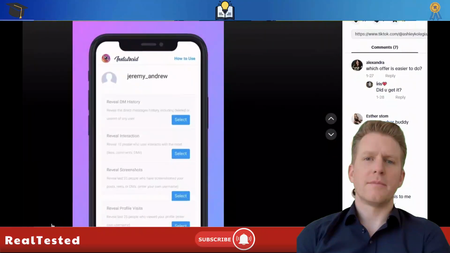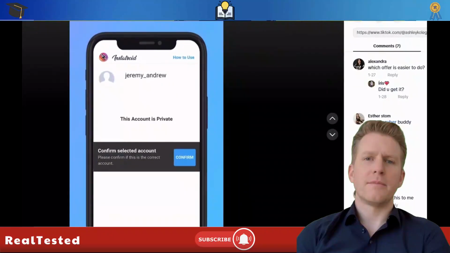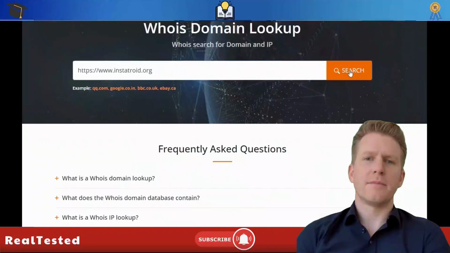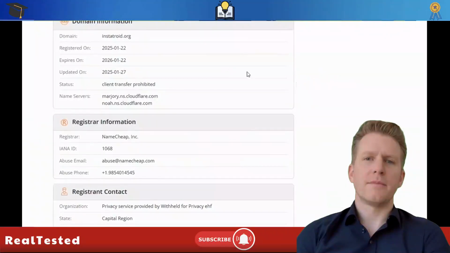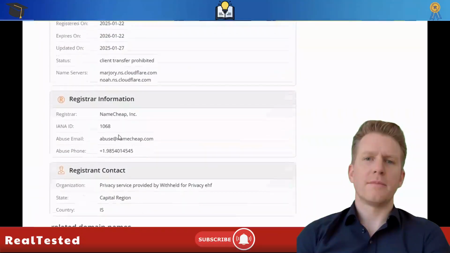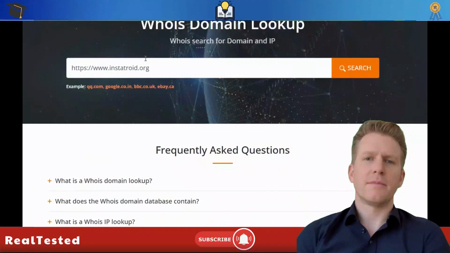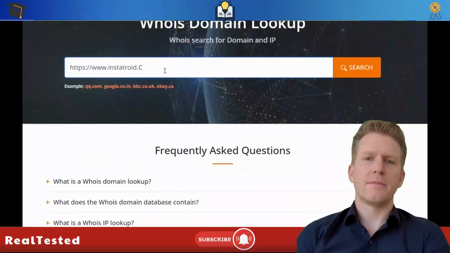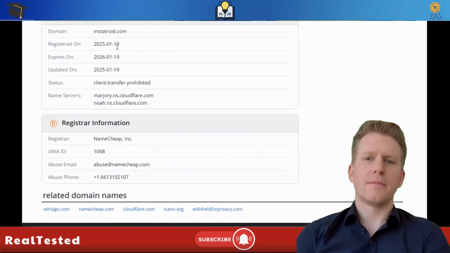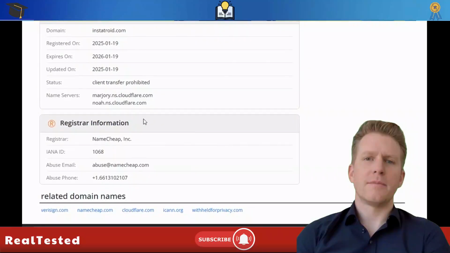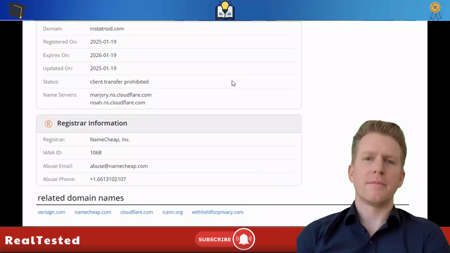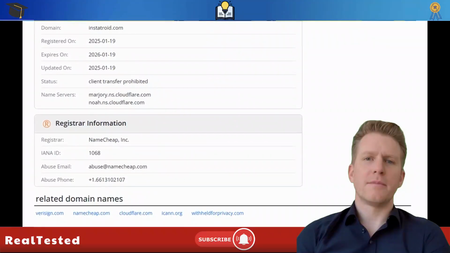There are several warning signs to consider, such as the fact that these domains are often brand new, have anonymous registration details, and mirror the layout of known scam sites. It is important to understand that these promises regarding private Instagram access are completely false. Instagram's security protocols do not permit external tools to view private messages or profile visitors without direct authorization. Ultimately, Instatroid is not a legitimate service and cannot provide the data it advertises.